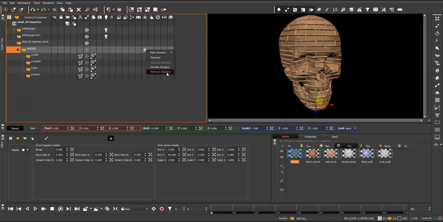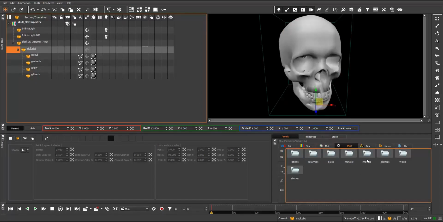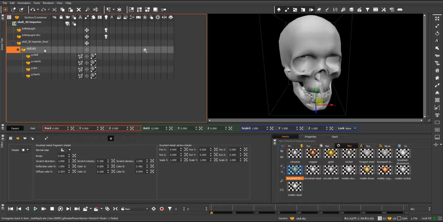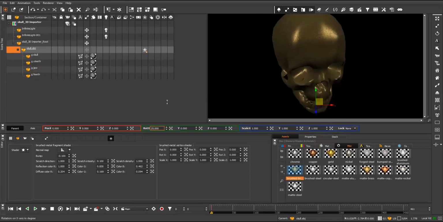Now let me just remove this material from the object, and we'll go up a directory, and now we'll take a look at the metals. So in here I can insert, let's say, a brushed bronze material on the object that will give us this very nice sheen across the surface. Again, I can add bump mapping to this, so let me just increase this value, and now we have a frosted look on the surface of the object.